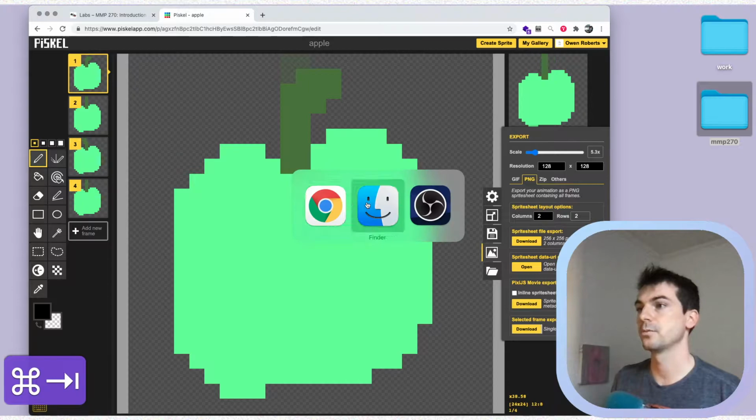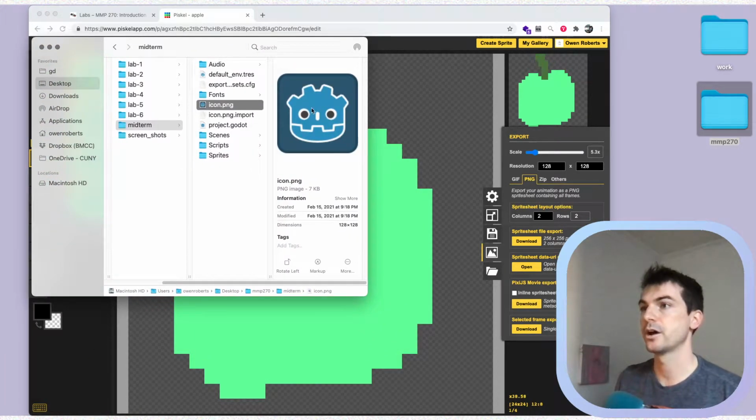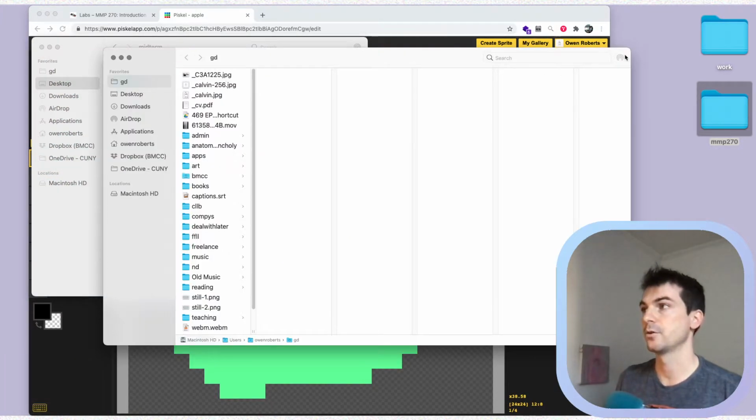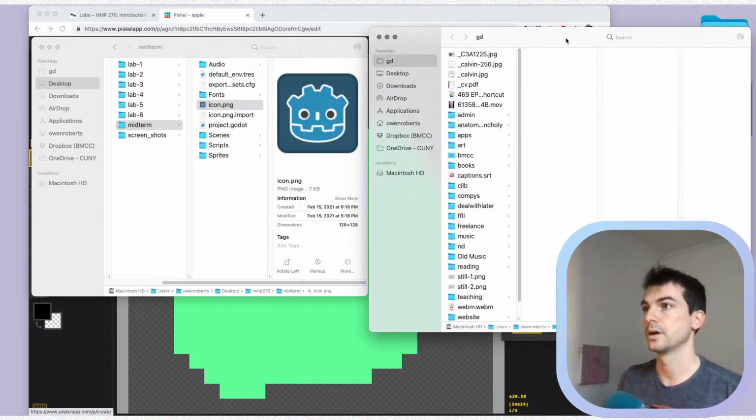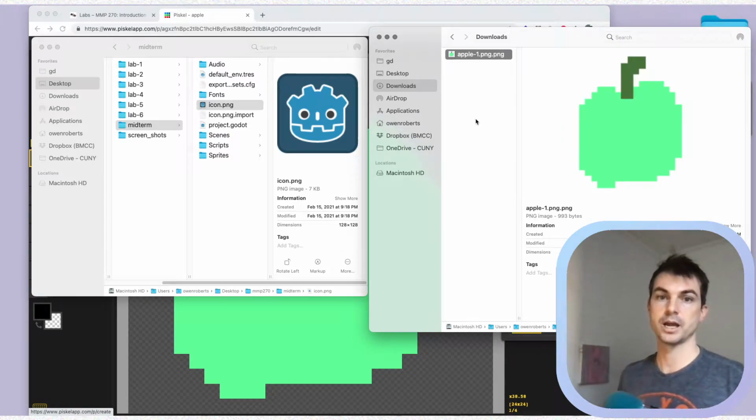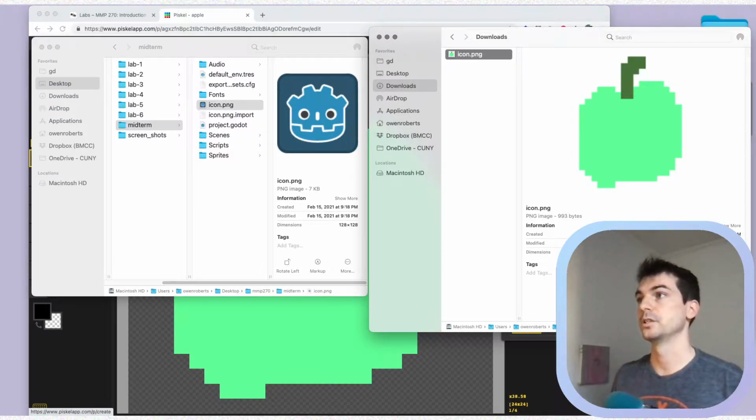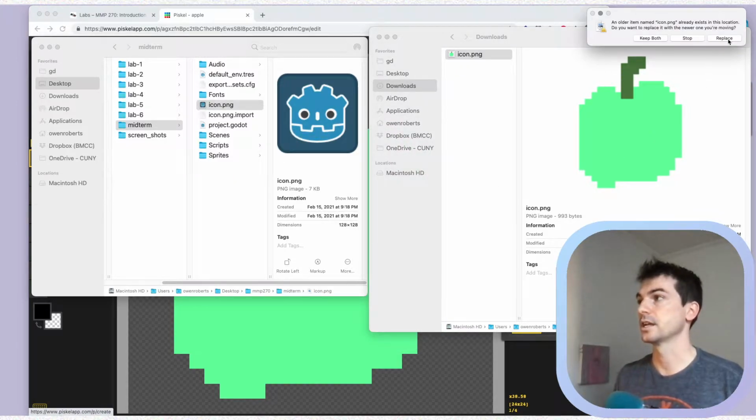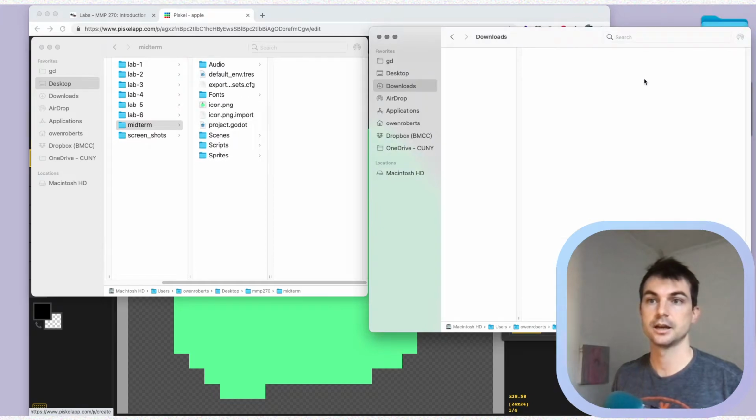So now I can go back to my Finder. And now I have the icon there. And if I open up a new window and go to my downloads folder, here's my new apple that I want to use for my icon. And I'm just going to rename this icon. I could actually leave the name and go into Godot and change the code to load a different image. But it's easier if I just rename it icon, then Godot is just going to find it there. So I'm going to rename it icon.png, and then it's going to ask me if I want to replace. So I'm going to say yeah.